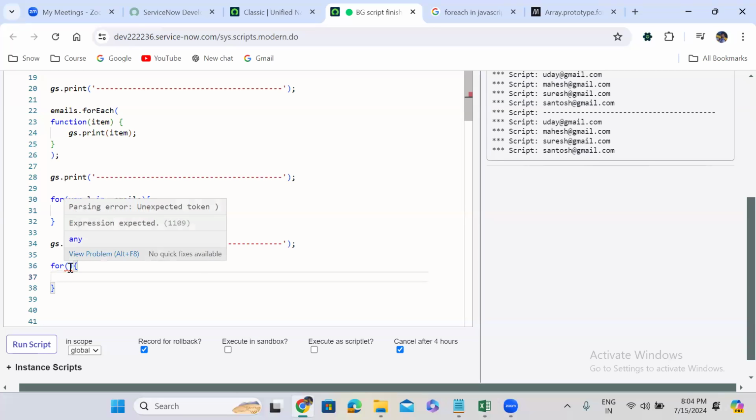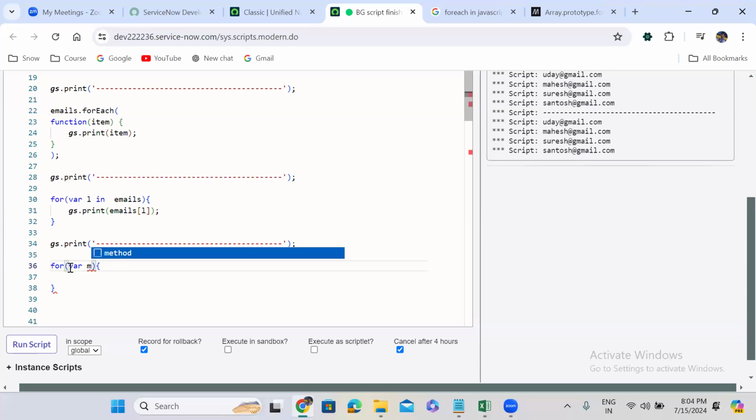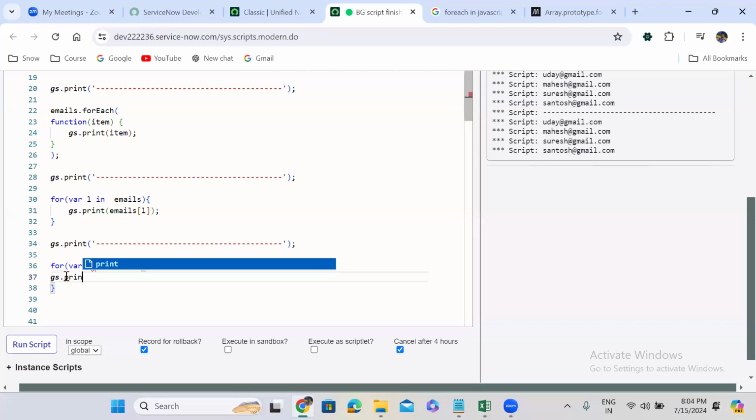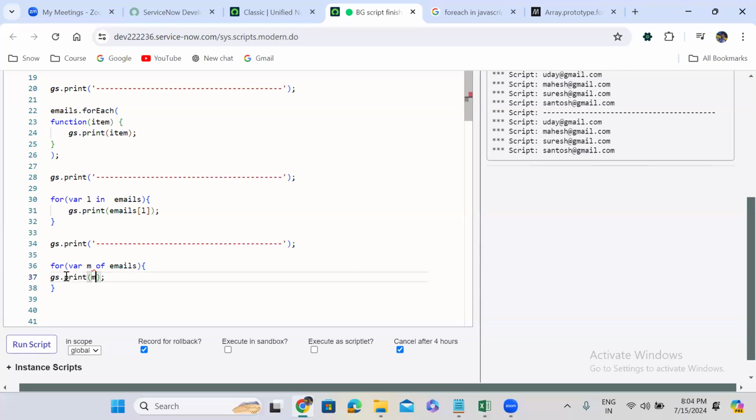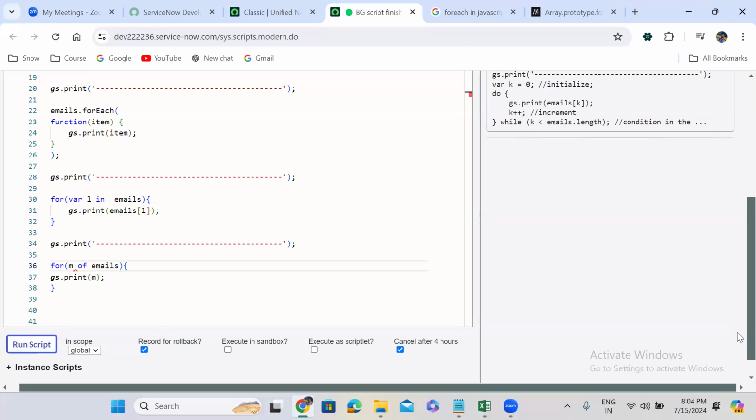For m of emails, gs.print m. Why is it showing a syntax error? It is showing some syntax error.